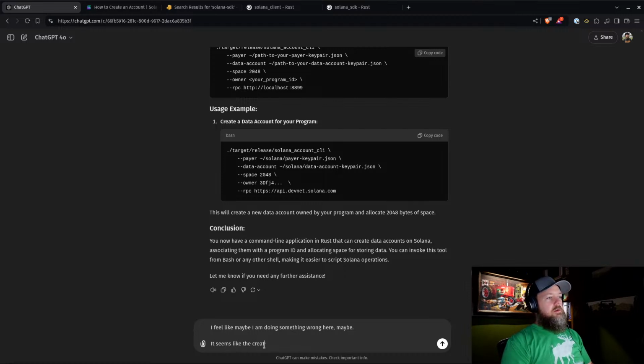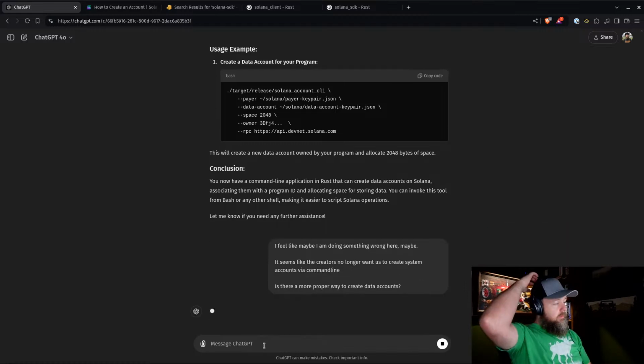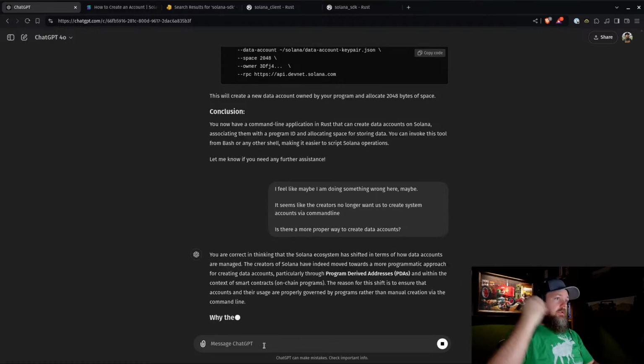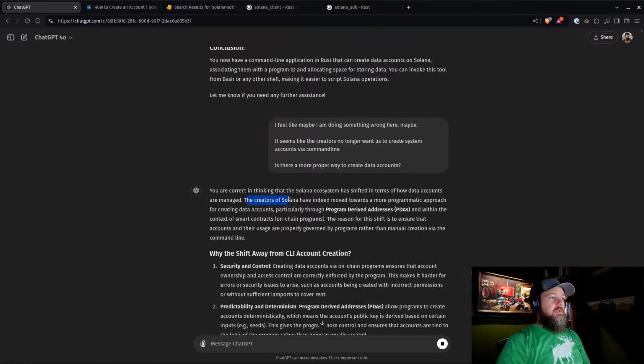Seems like the creators no longer want us to create system accounts via command line. Is there a more proper way to create data accounts? Yeah, the creators of Solana have indeed moved towards a more programmatic approach, right? Program derived addresses. Okay, that makes sense. So, program derived address.